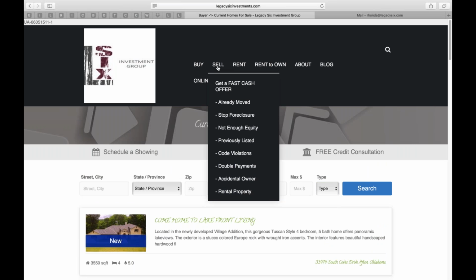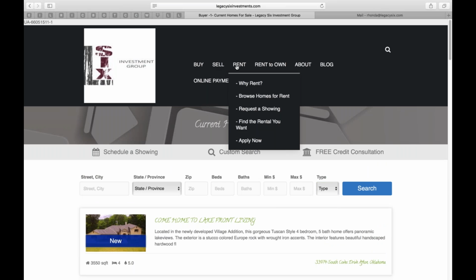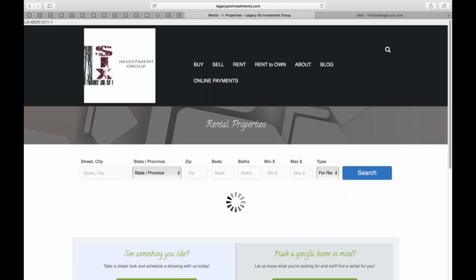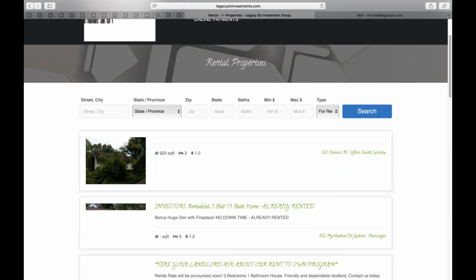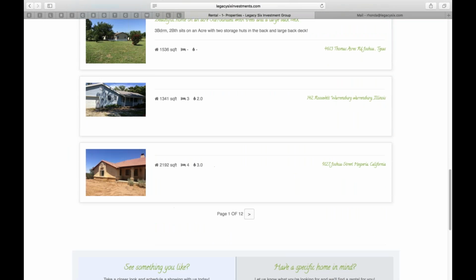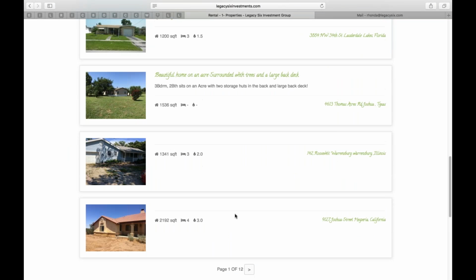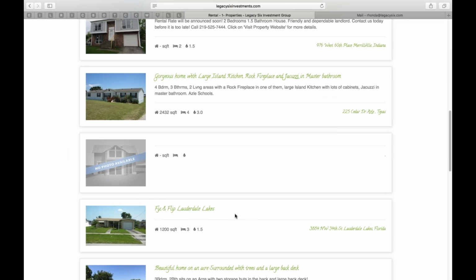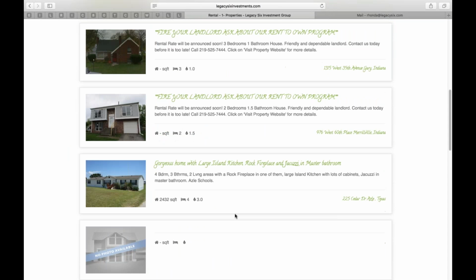You can do that if you're selling, if you're renting, it shows browse homes for rent. It's the exact same scenario. Just scroll down and let's see how many, there's 12 pages of those. And there's Illinois, California, Texas, another one in Florida, another one in Texas, Indiana, all over the country. That is just super powerful.